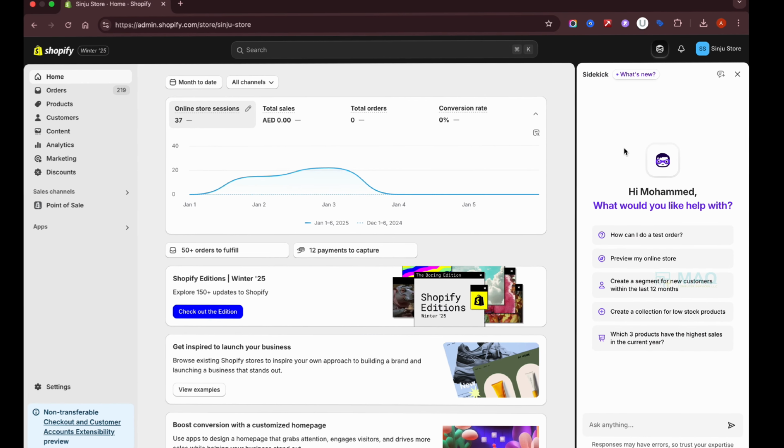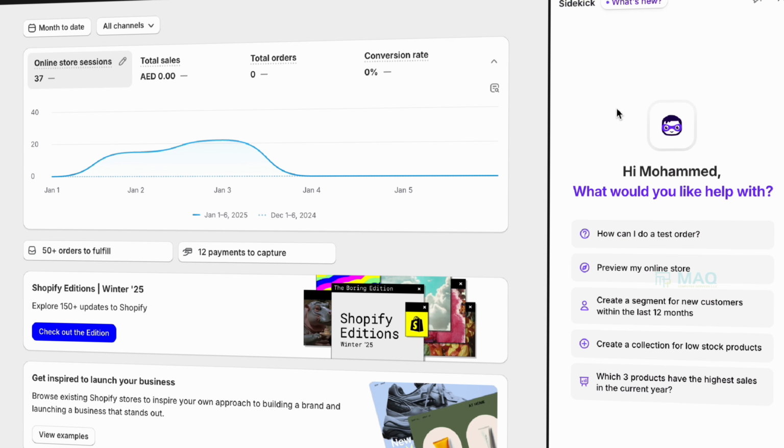Sidekick is an AI assistant for your Shopify store. It will help you do many things in your Shopify store. Like if you want to do a test order, you can do that. Or if you want to create a segment of new customers within the last 12 months, you can do that. Or if you want to improve your SEO, you can do that. And many more features are coming soon.